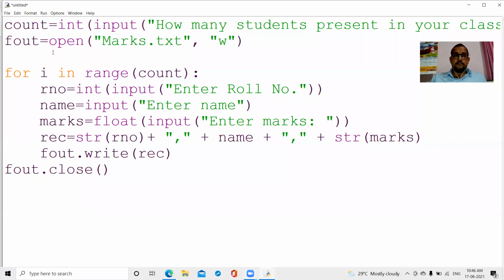Now say this. So first line I have written count equals to int input how many students present in your class, then f out open marks.txt w means this is write mode, file name is marks.txt, ठीक है, for loop I in range count value we have taken from here from the user, and then according to this it will execute. And then first we have taken RNO.